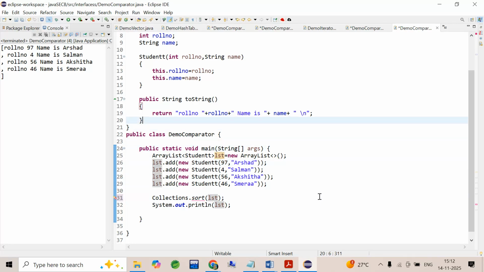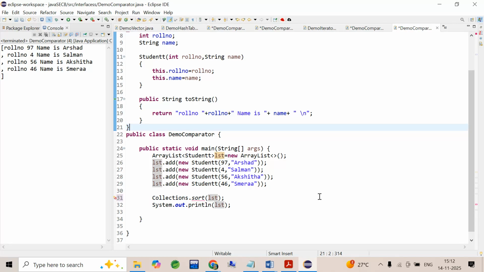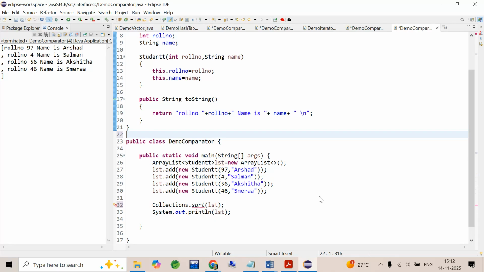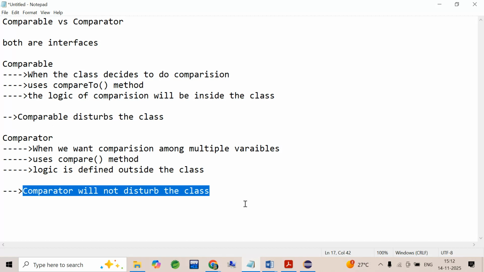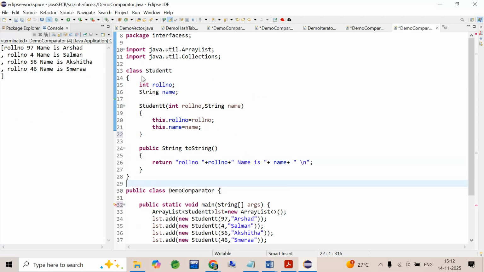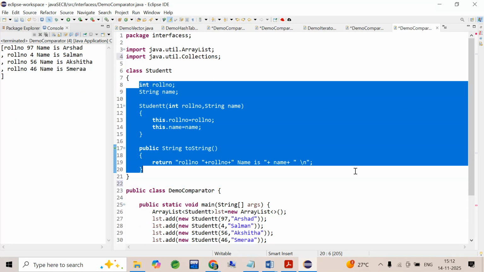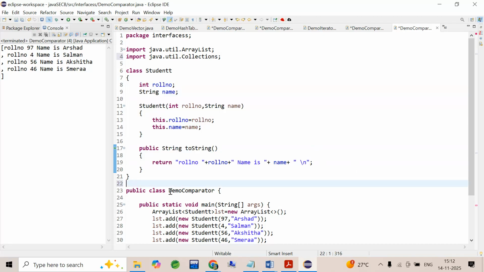Once you say Collections.sort of lst, you need to tell on what basis you have to sort. You want sorting by name or roll number. I told you that Comparator will not disturb the class, and it uses compare. That means you should not write this inside the class. Can we directly write the compare method outside this class? Java tells us, whatever you want, you just write inside the class.